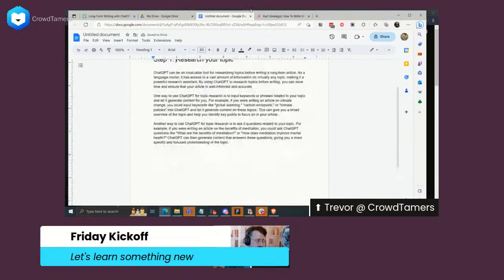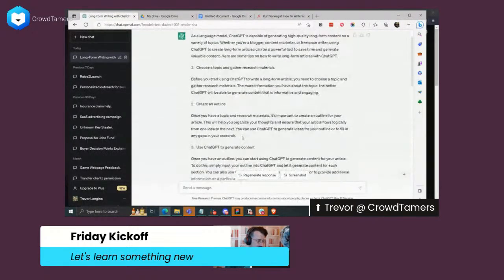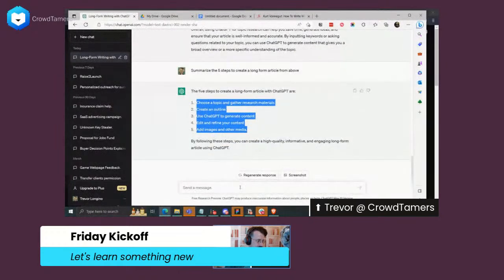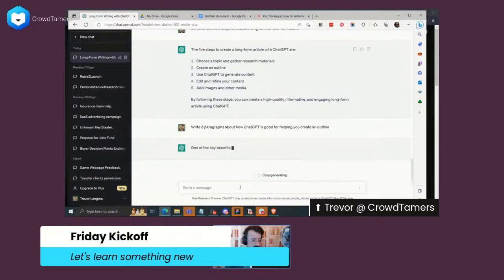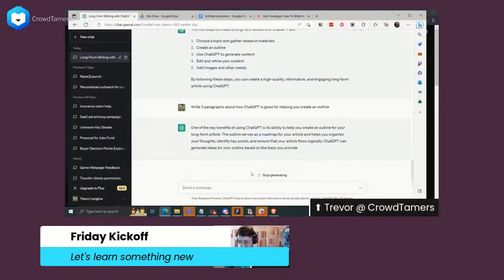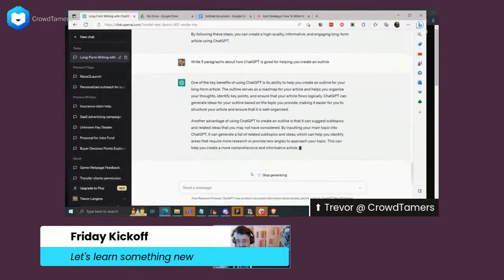Now, I can go back to here. And I can say, write 3 steps about how ChatGPT can make you an outline. Three paragraphs about how ChatGPT is good for helping you create an outline. Now I'm checking my clock here. We are about 10 minutes into the stream here, but I have also been doing a bunch of things other than just writing.